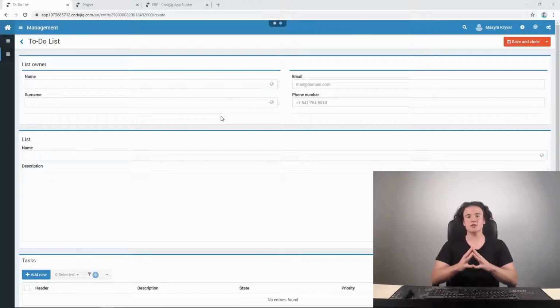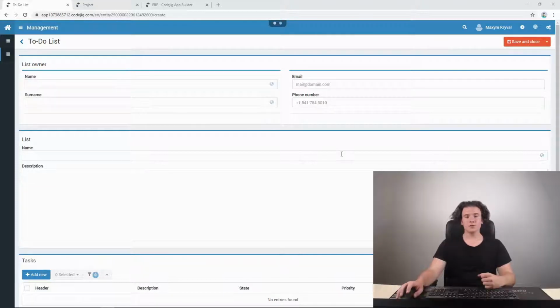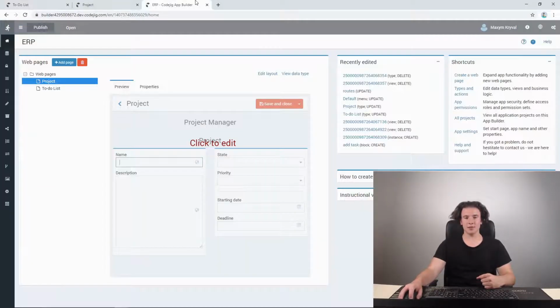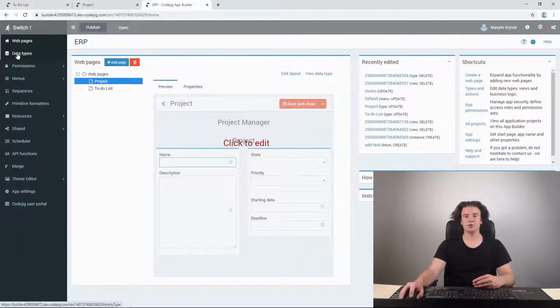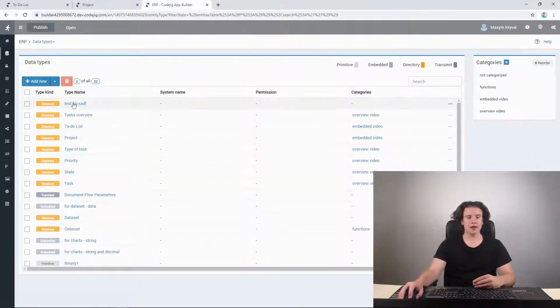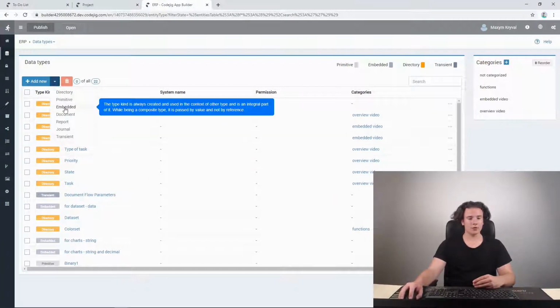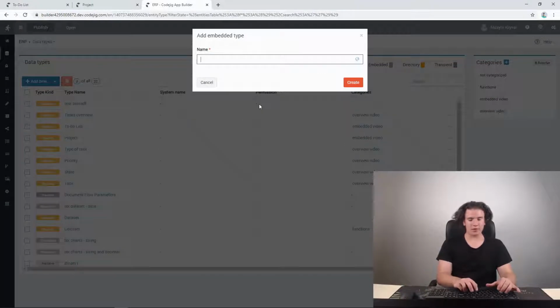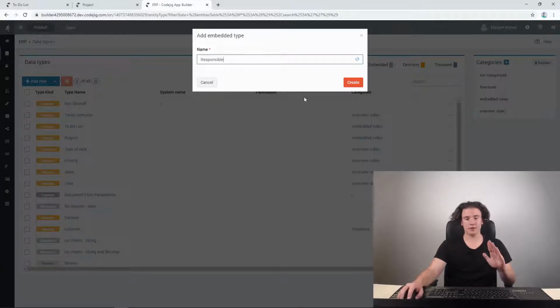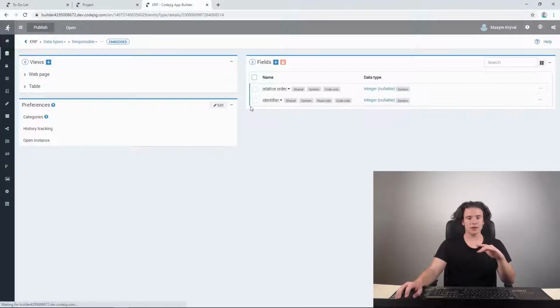And let's try to create them. To do this, let's just move to our app builder in this way. And to create an embedded data type, we should go to the data types folder and unfold the button add new. And let's create a new embedded data type called responsible, which means responsible for the project, responsible for the to-do list, etc. Just in this way.